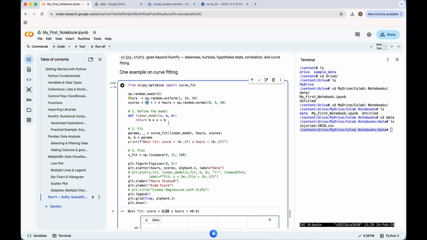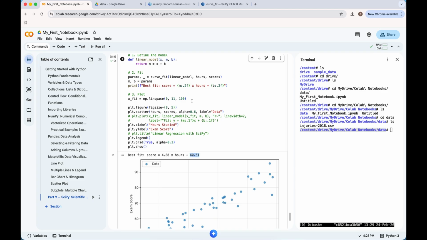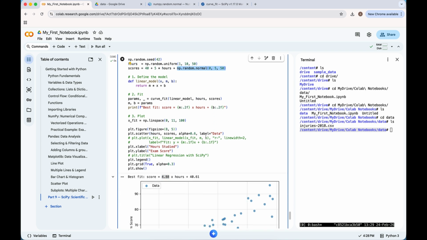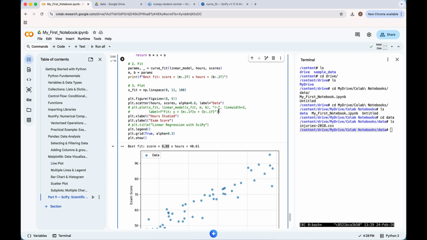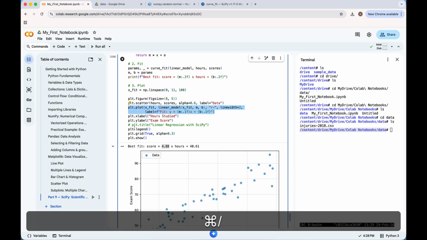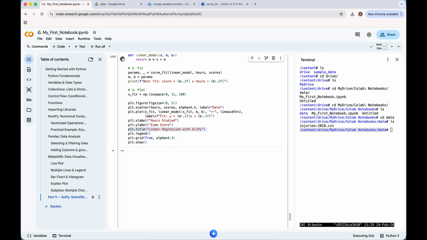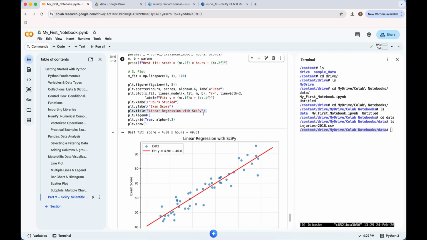So 40 baseline, so it found the intercept rather correctly. 5 times hours, 4.88 is close enough to 5 because there's noise. That's the best it can do, and so on and so forth. And then we can take that function and add it to our plot and say this is the linear regression of this function, and it works just fine.